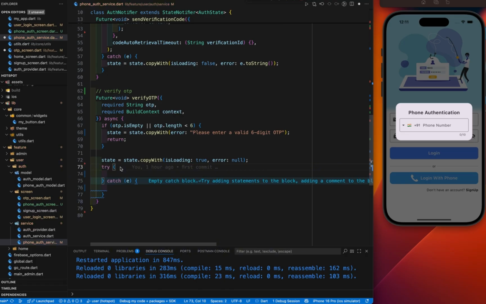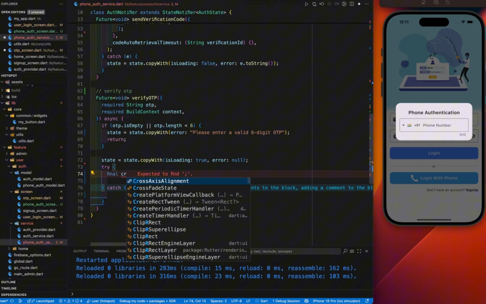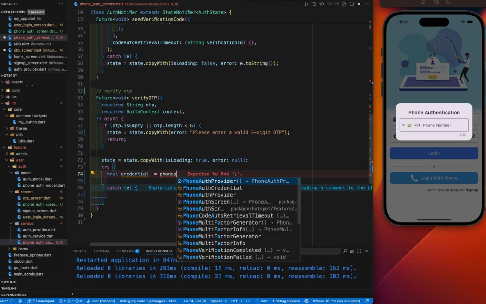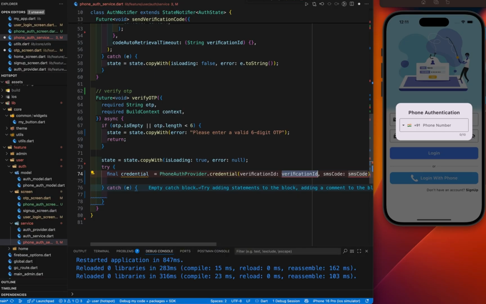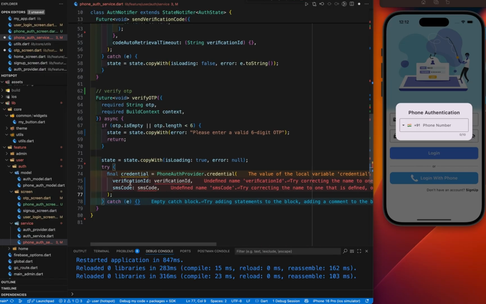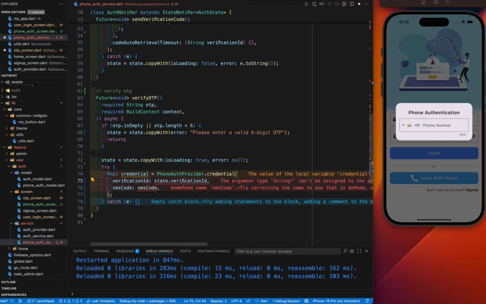First will be to create the phone auth credential using verification ID and the OTP. Finally, I'll give the name credential. For that, PhoneAuthProvider.credential. It takes only two things. This will be the verificationId and smsCode. Verification ID will be state.verificationId and SMS code will be the OTP.